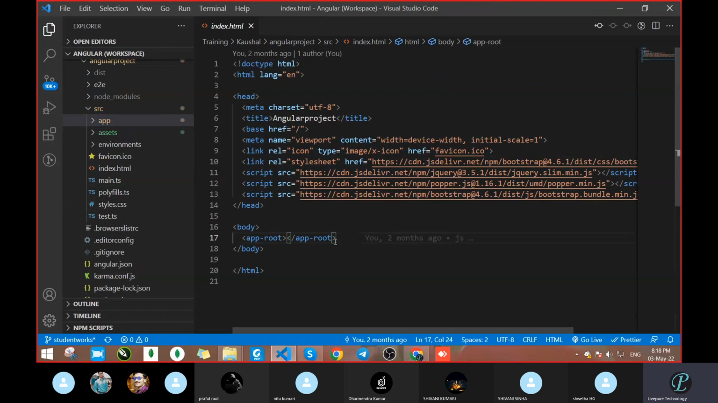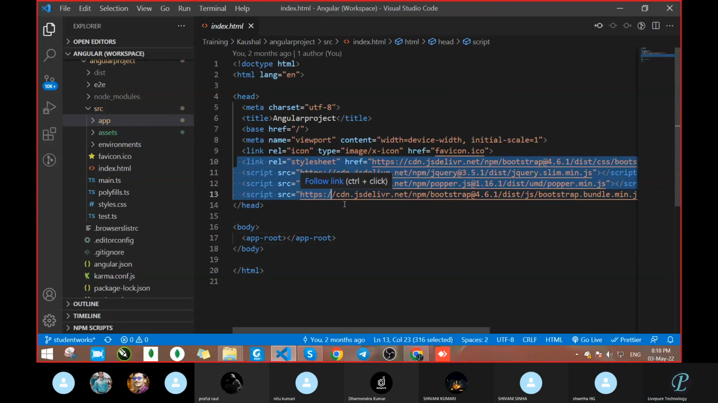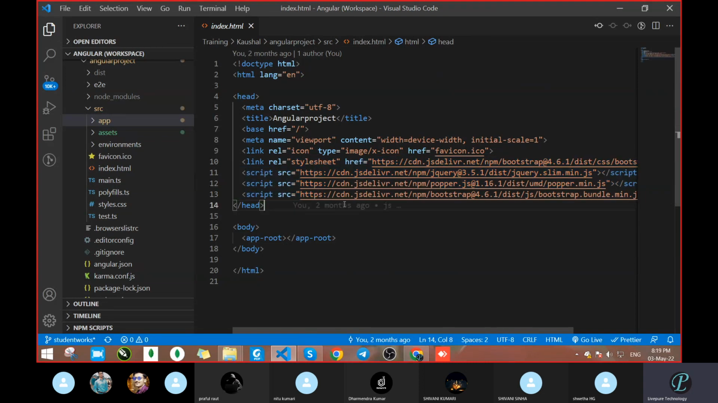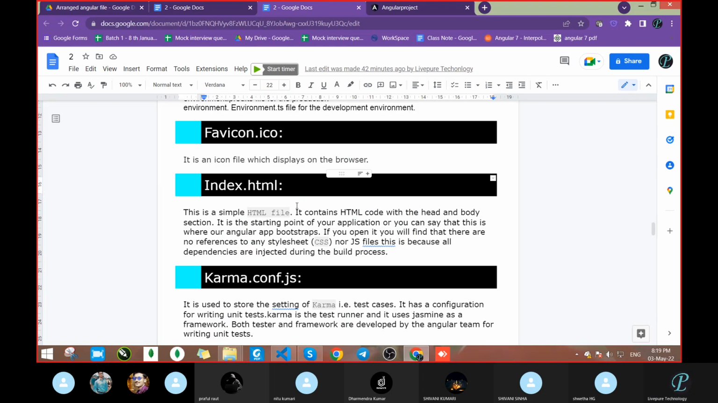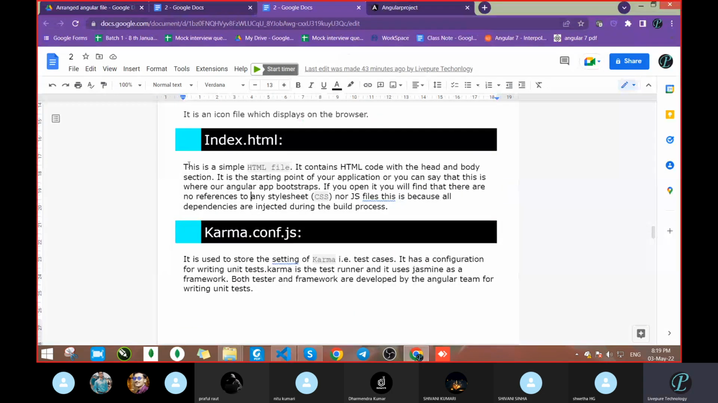But suppose you have to add bootstrap, what you can do, you can write inside here itself, like previously we were doing. If you're writing CSS, no need to write here. CSS already has a separate place. So third party like bootstrap, you can write here. So inside index.html, it will just contain app-root. Okay, and whatever bootstrap file you want, you can give that. But this is the main page that will get loaded. So it's written that this is a simple HTML file. It contains HTML code with the head, body section.